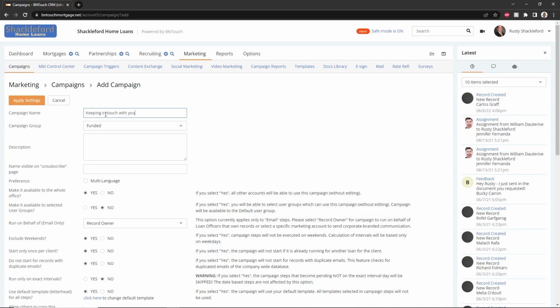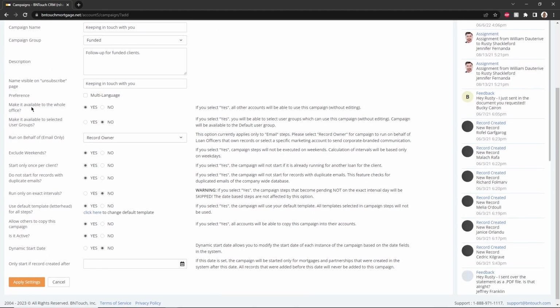We can add a short description for our own record, and we can copy the title of the campaign into the name visible on unsubscribe field. This will allow them to choose to opt out of specific campaigns if they wish. Make available to the whole office can be used when making campaigns that other users in your office may put to use. You can have emails go out on behalf of yourself or the record owner, in case you are a marketing-focused user creating content for a loan officer.